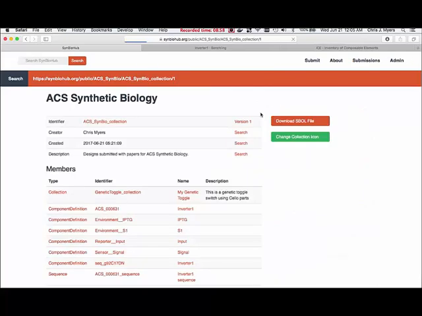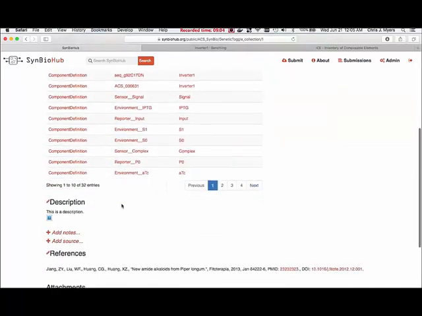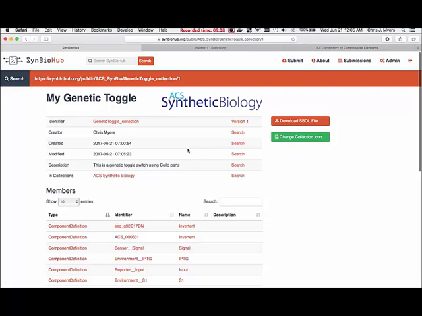And now I can open this here, and I can see the genetic toggle collection for my design, and all the design information has been published, and anybody can see it at this point and search upon it and use it in further designs of their own. And that concludes our demonstration.